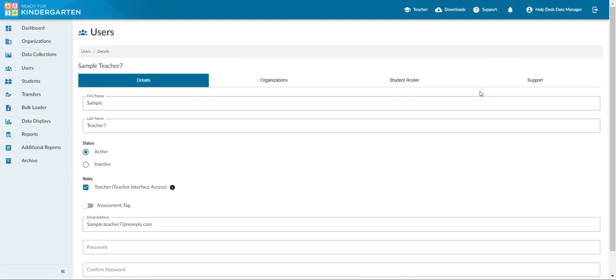Once they are open, check over the details page for the user to ensure all the information is correct. Here, you are also going to assign the assessment tag.